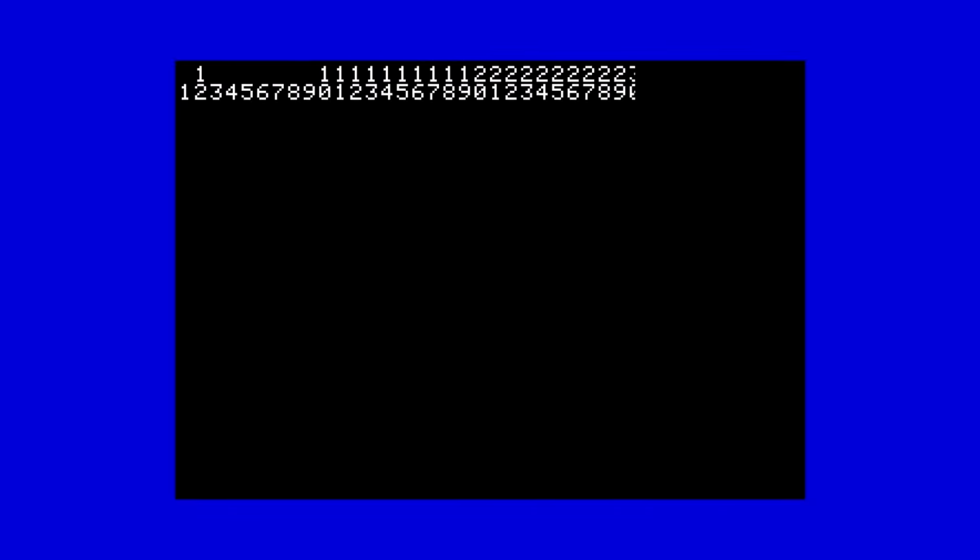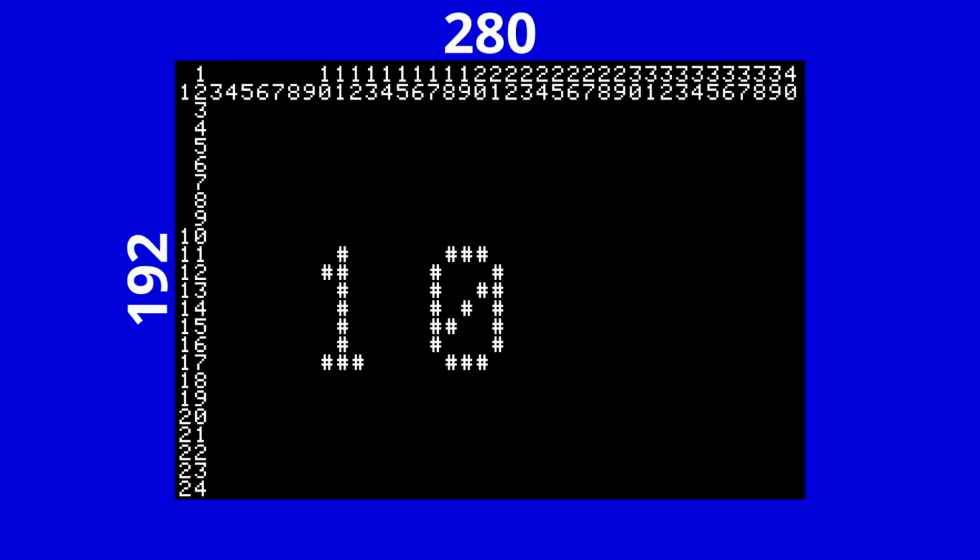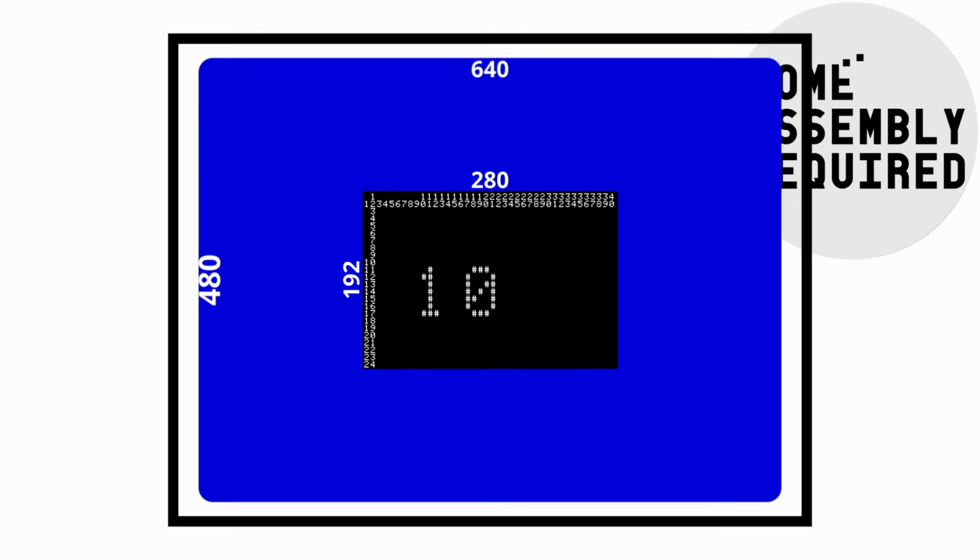As I may have mentioned once or twice already, the Apple II display is 40 columns and 24 rows of text, with each character being 7 pixels wide and 8 pixels high. That amounts to 280 by 192 pixels. If we just display it as is in a 640 by 480 display, that'll look like this.